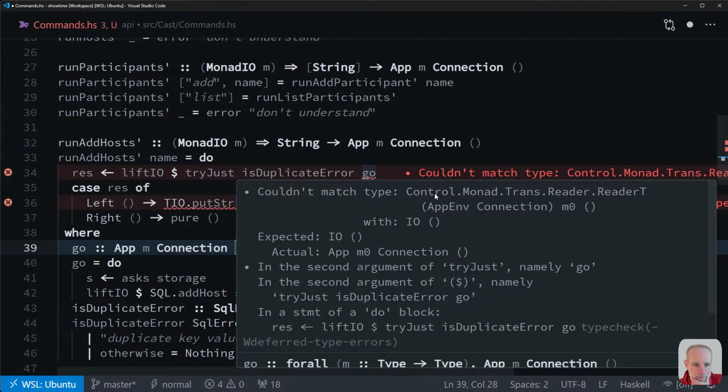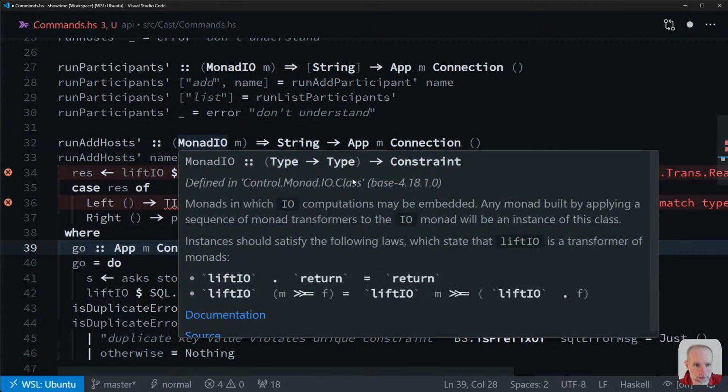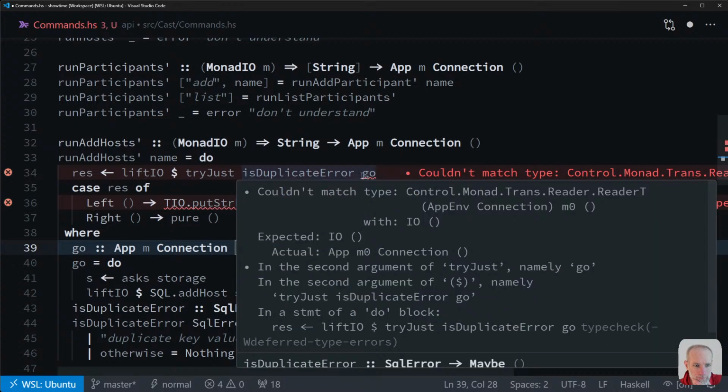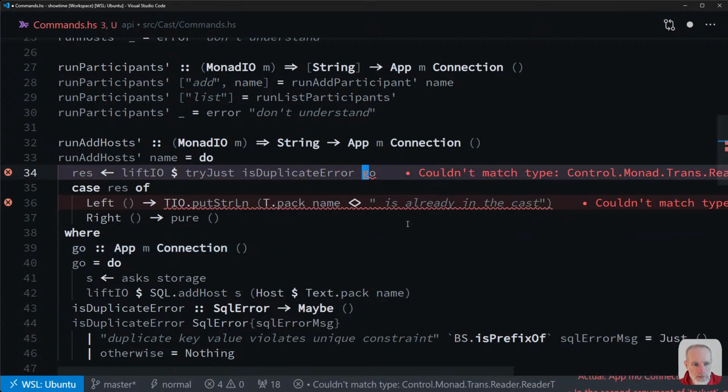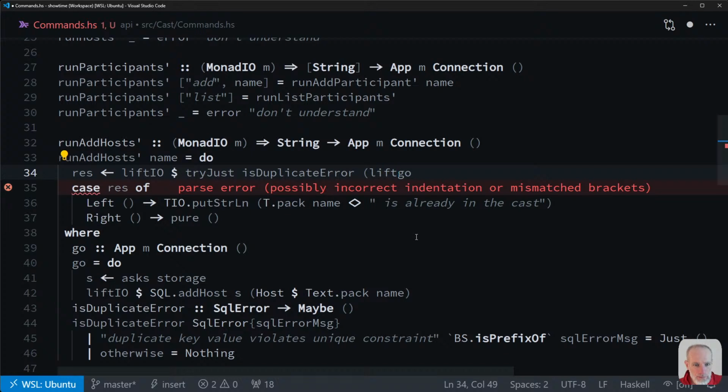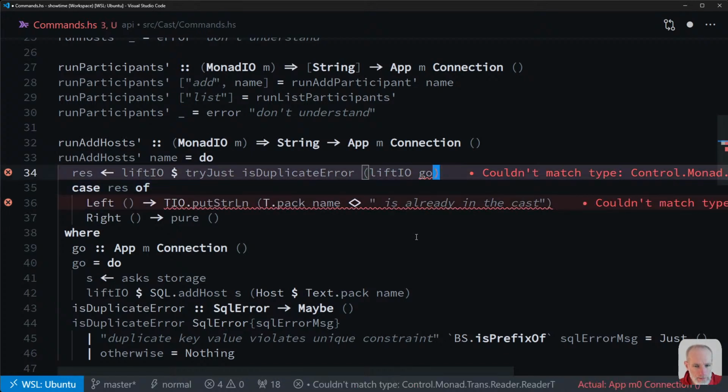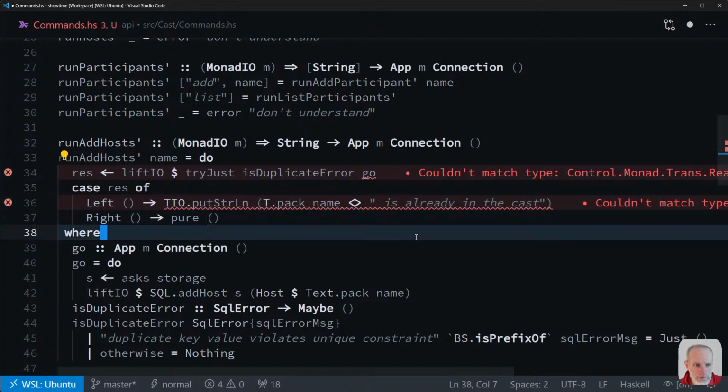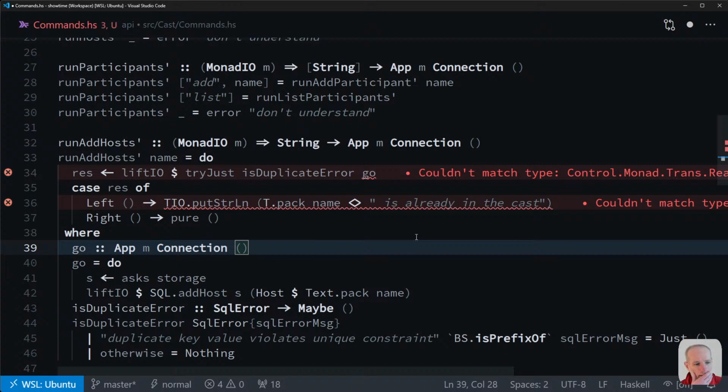So even though M here implements monad IO, that's not good enough for try. Lift IO again. No, it's not. I don't want to lift IO though, because I actually want to lift into the connection. That's a bit tricky.